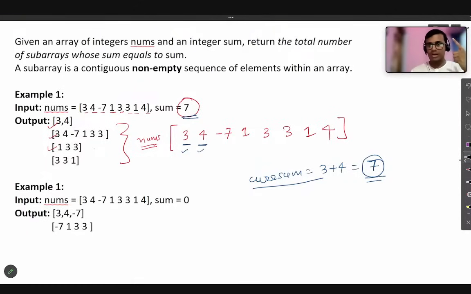We got one subarray, but now what to do? When you add the next element, which is minus 7, the overall value becomes 0. 0 is not equal to 7, nothing to worry, move forward. The next value is 1. Add that, and now your current sum becomes 1, but it is still not 7. You go ahead and add 3 to it.